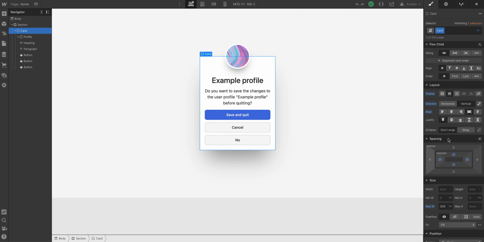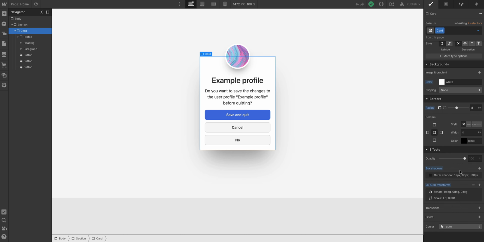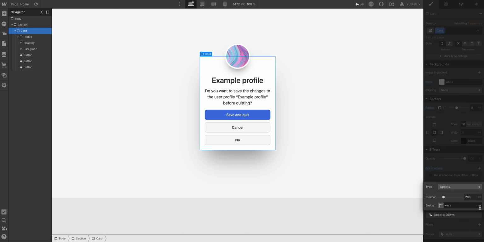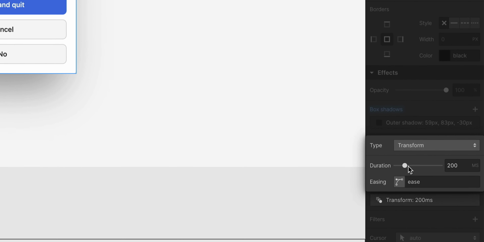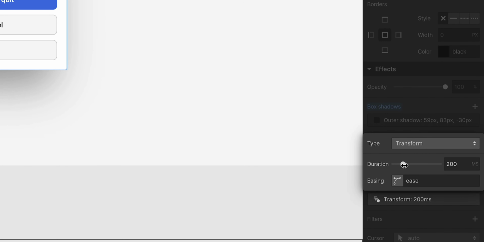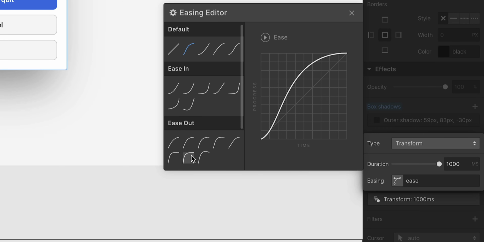Back in the non-state, we need our transition. We always add transitions in none. We'll choose the type of transition from the list of options here. We'll select transform. Once we do, we can use the default duration or add our own. Let's do 1000 milliseconds. And for extra drama, let's use an easing curve.